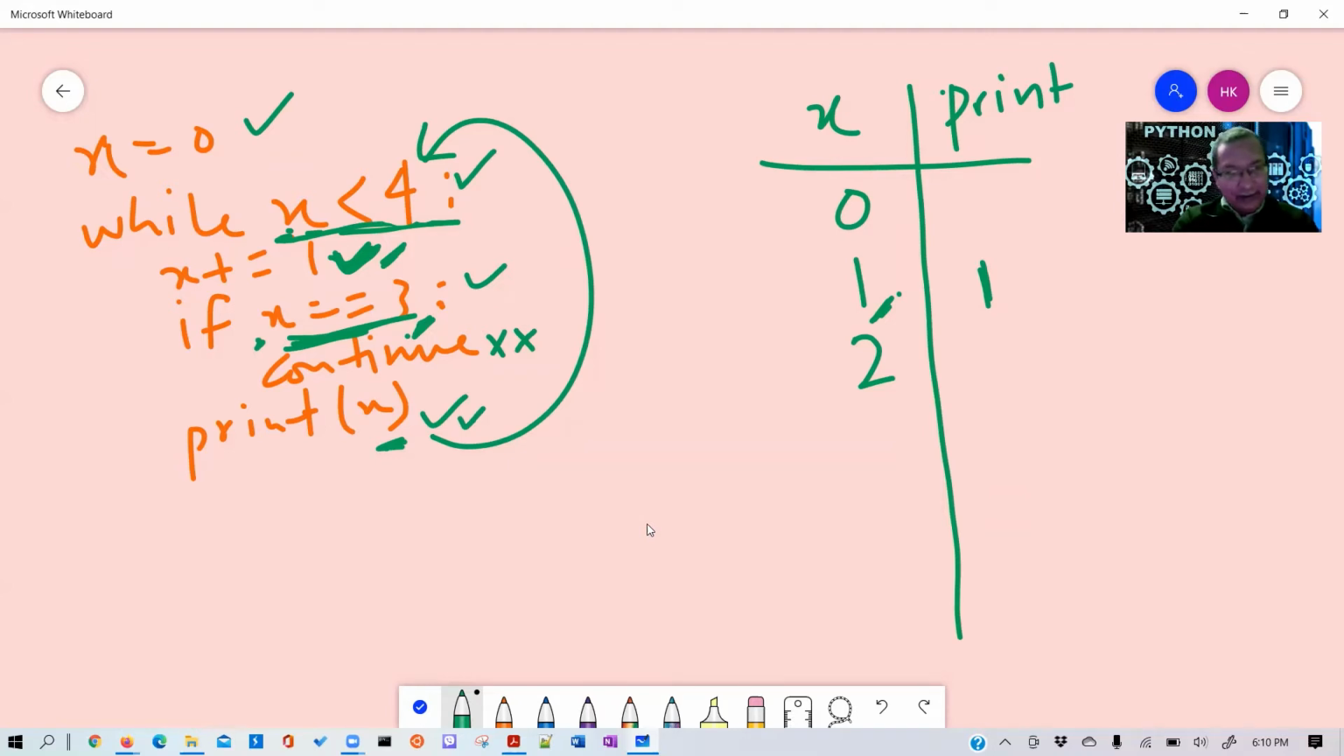So now the value of x is printed. What is the value of x? It's 2, so 2 is printed. Okay, so again we go back here and check the condition. x is 2, and 2 is less than 4, true. Now this line of code runs.